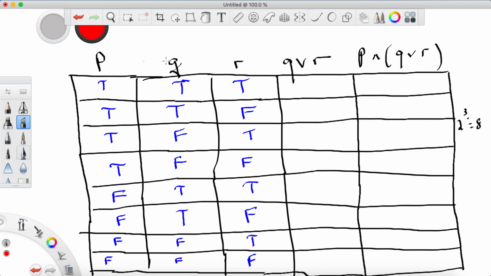Okay, so for this, we're going to go through and we're going to only look at Q and R, forget about P, and if at least one of these values is true, Q or R is true. So this is going to be true because R is true. This is going to be true because Q is true. This is going to be true because R is true. Here, neither is true, so this is false. At least one of them is true here, so the whole thing is true. One of them is true, so this is true. This is true, and this is false.